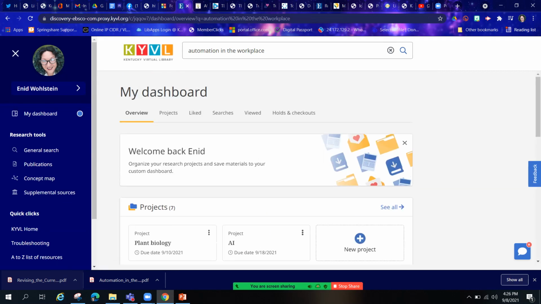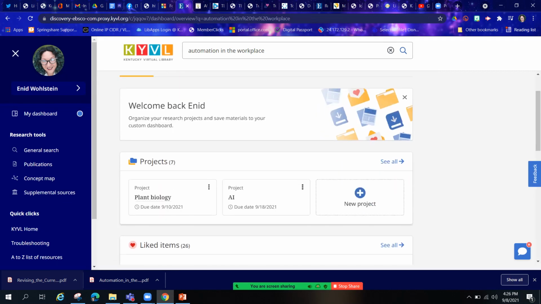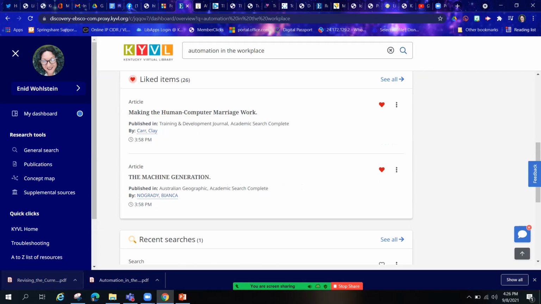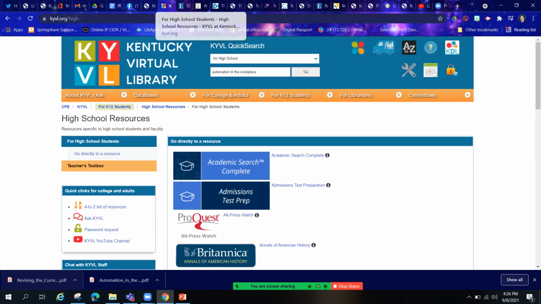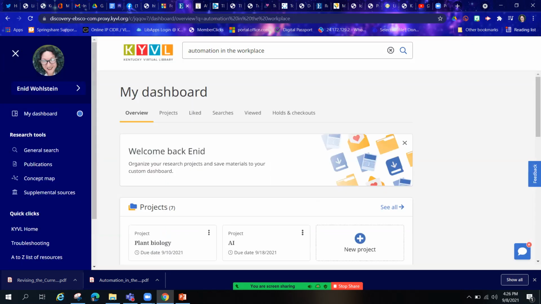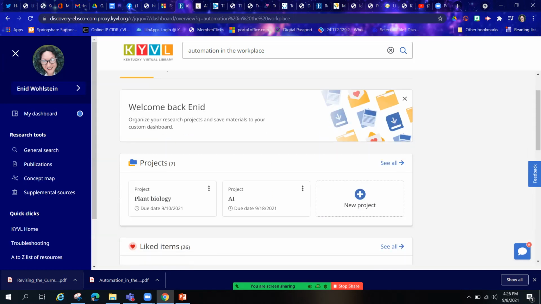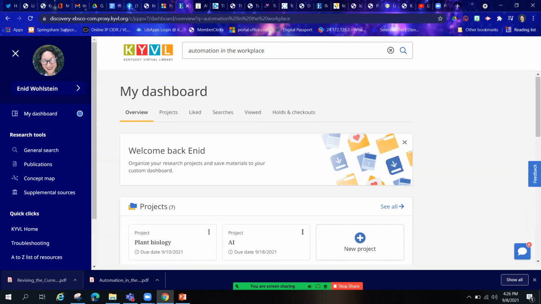And here are things that I've been working on. I've got projects on plant biology, AI. I've got other things that I have favorited. So I can do the search here at the top of the page. But once I'm in here, I could not sign in, but I like being able to put articles into folders and come back to them later.